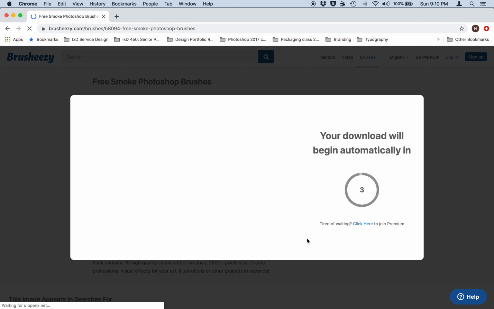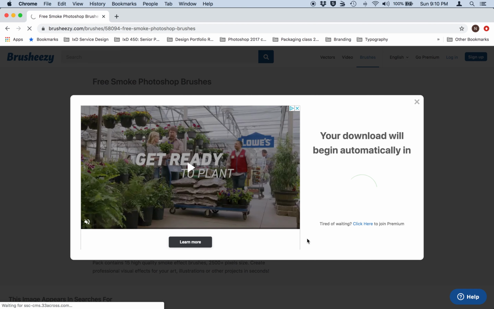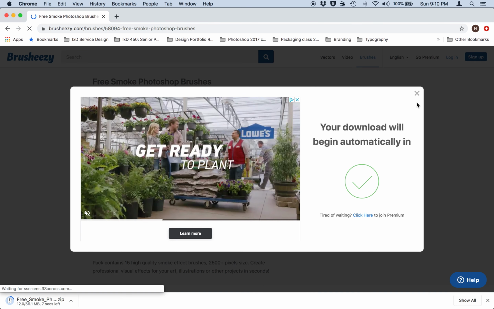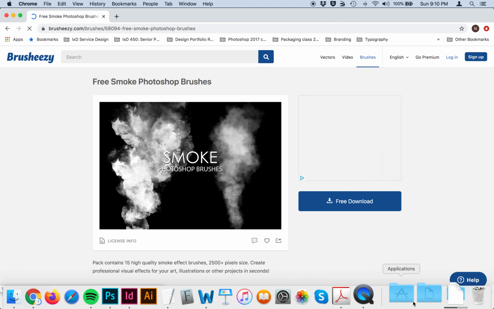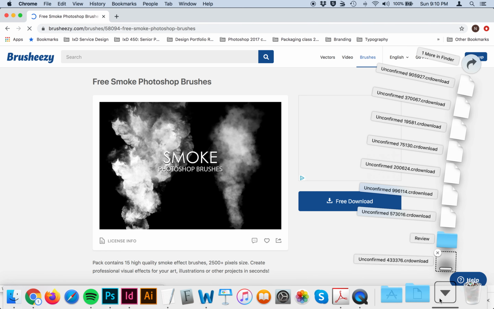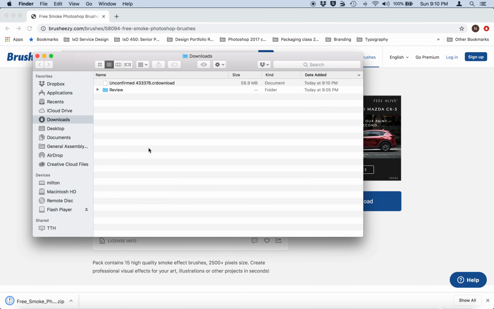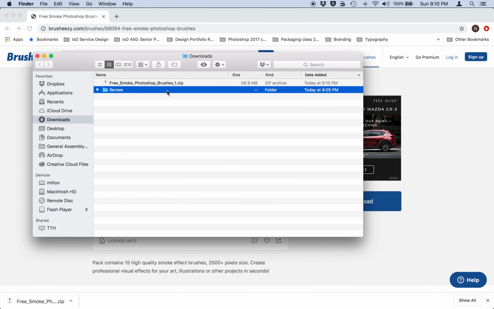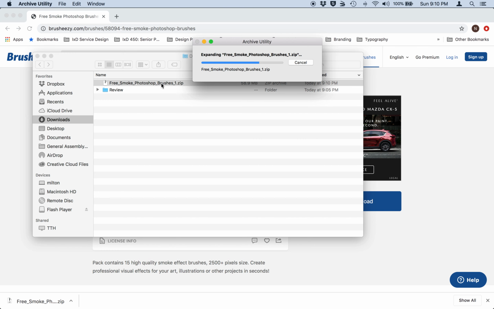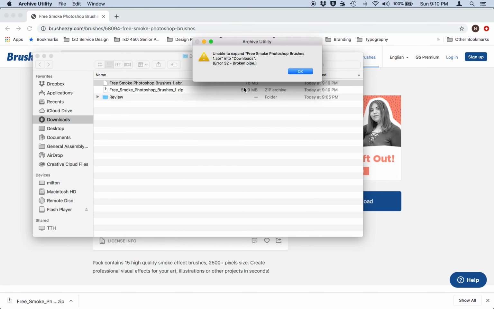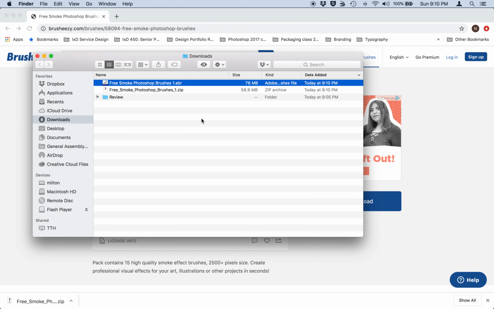It'll take a couple seconds. And I'm going to go ahead down to my downloads folder. Open that up. And it's still loading. It's actually a pretty big brush. It's about 58.9 megs zipped. So I'm going to double click on this to open it. Okay. And there's this file.